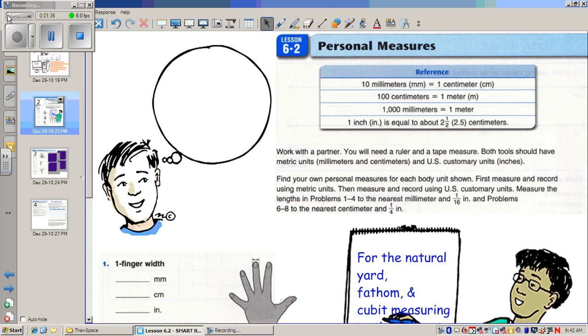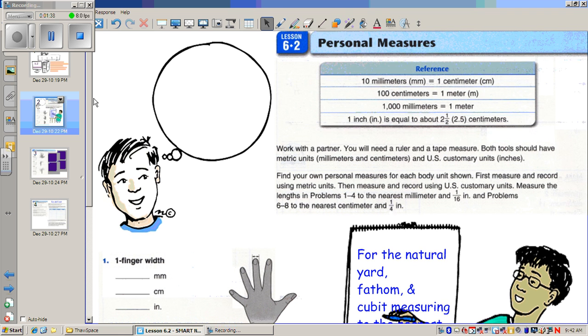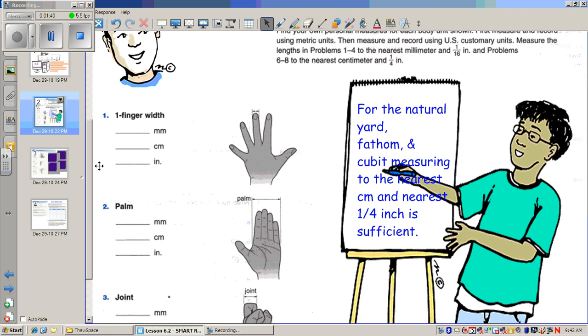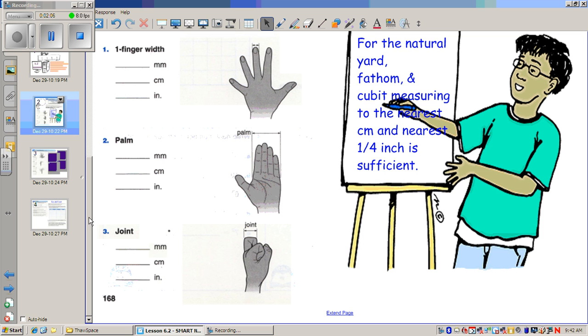Now, we're actually going to do this in class, but I want to show you what it looks like. So you're going to be measuring a finger, 1 finger width, and it shows you right here on that what a finger width is. You're going to measure your palm. Now, your thumb is not included in your palm, so it's just from your first finger to your pinky. Your joint is where your knuckle is flat, kind of the knuckle to where your finger bends. So that's the next one. And then let's look at the other problems.